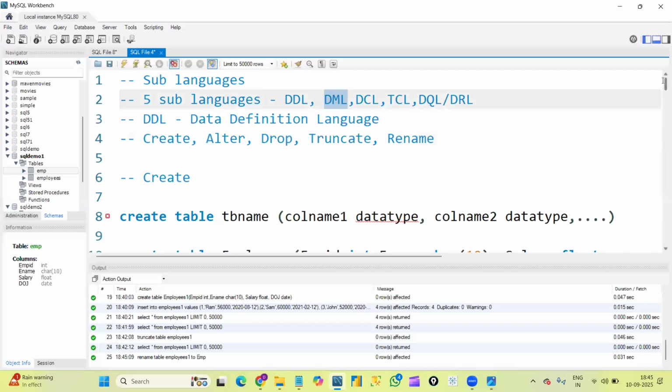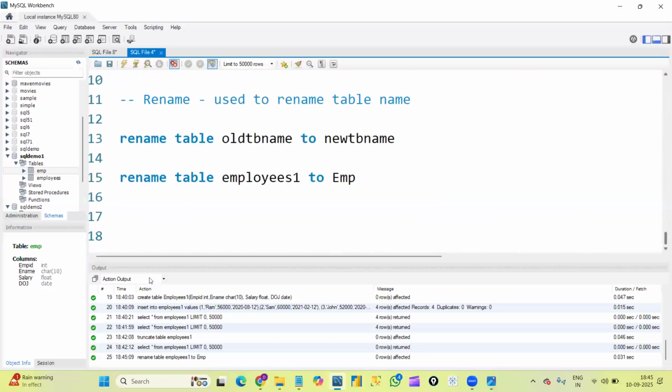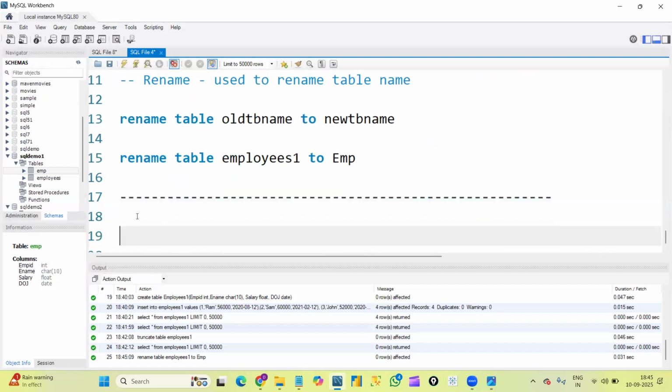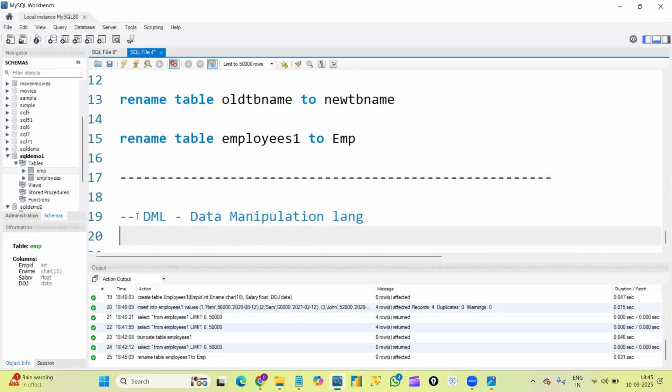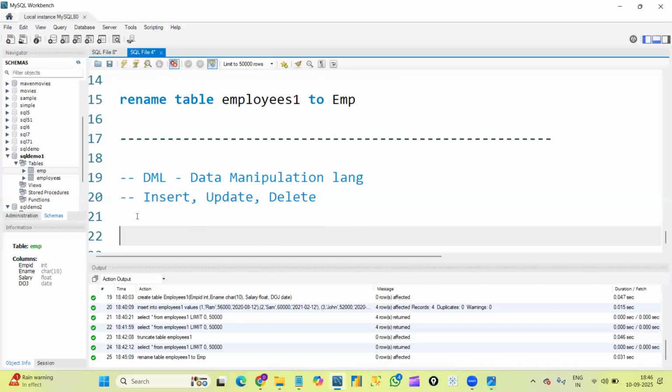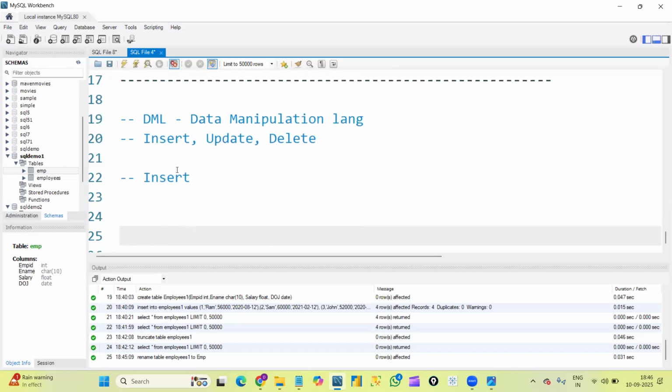Next, we have DML. DML is nothing but data manipulation language. And we have commands like insert, update, and delete. We have three commands inside DML, that is insert, update, and delete. Okay. So insert we already learned, so I'm not repeating it again. Basically, the insert command is used to insert data inside the table, right? We already saw.